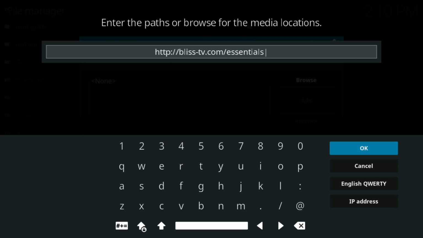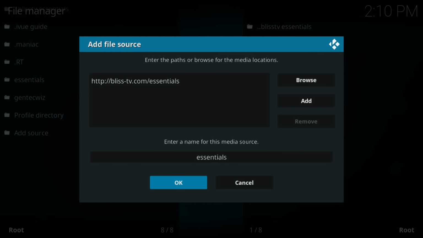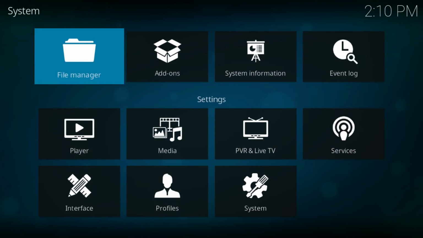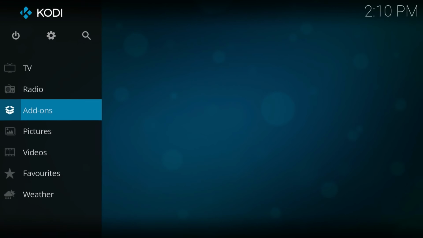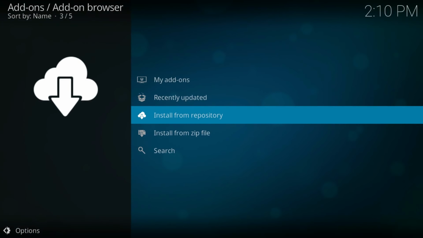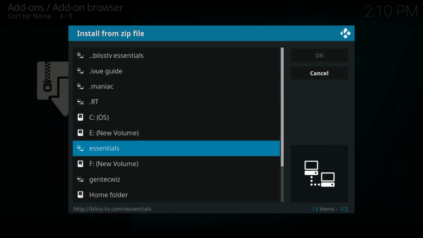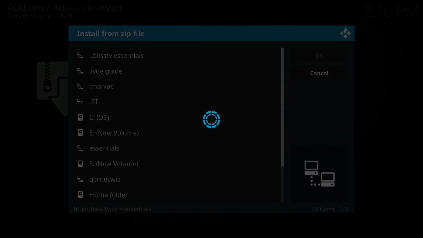http://bliss-tv.com/essentials. Very easy peasy. I will also drop the link down below in the description. Select OK once you add the link and go back to your home screen. Select add-ons, select add-on browser, then select install from zip file. From there you select the source you have added earlier.